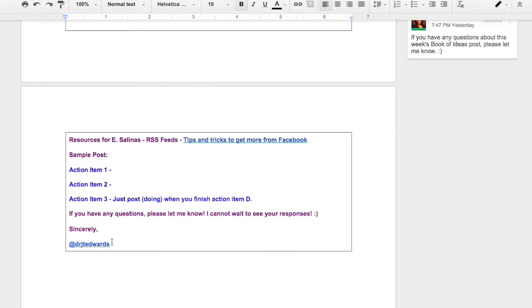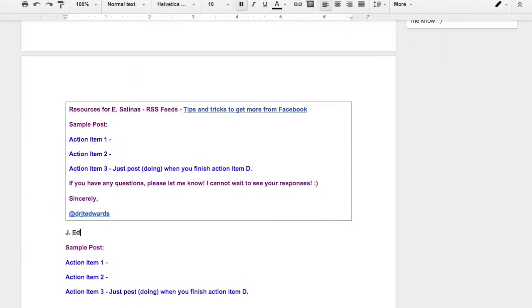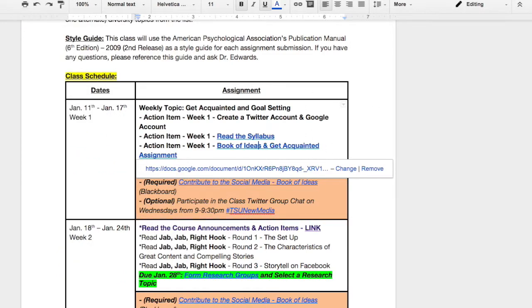And I always put a sample post here that you can just copy and paste down at the bottom. So you just type your name, so J. Edwards, and then you would actually type in your responses to the action items. So there you go. And you will have to request access to this document, because I need to tie your name to your content. Okay, so that's the syllabus.